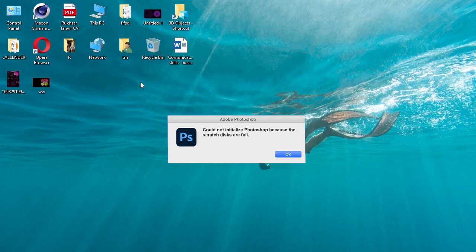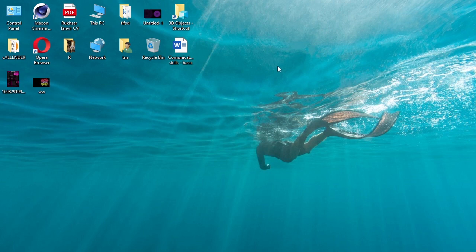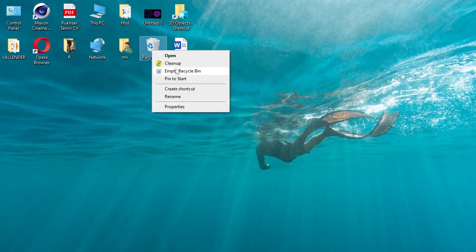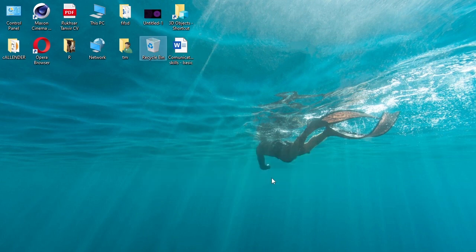Hey people, is your Photoshop not opening because of scratch disk being full? Follow along to get this issue resolved. First of all, remove all the unnecessary folders and things placed on your desktop.